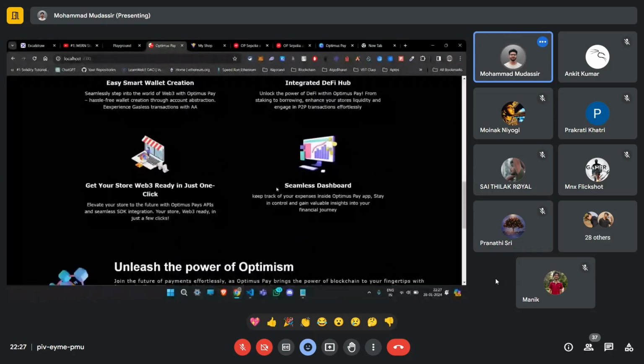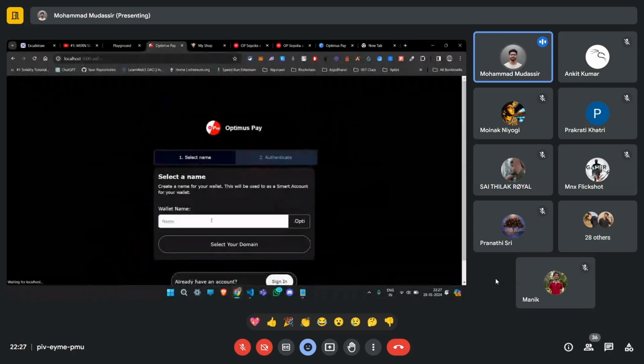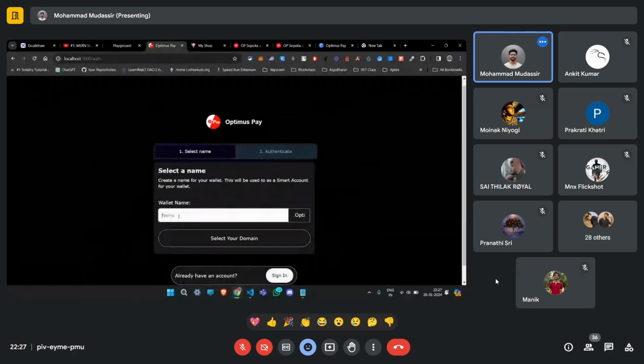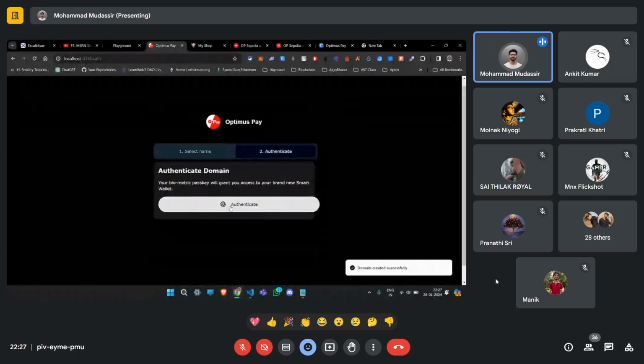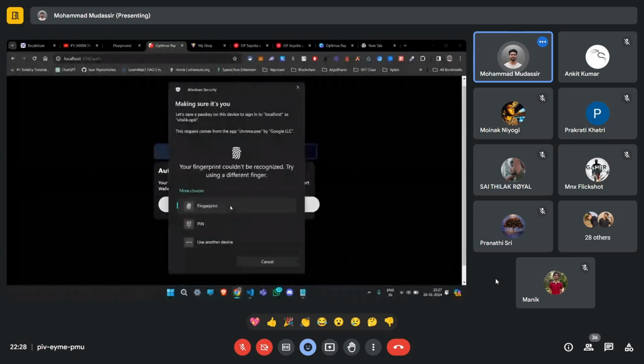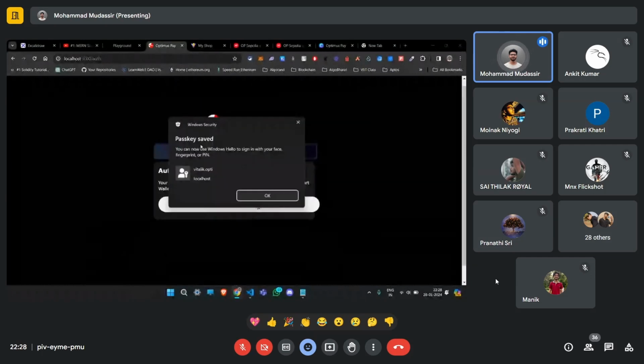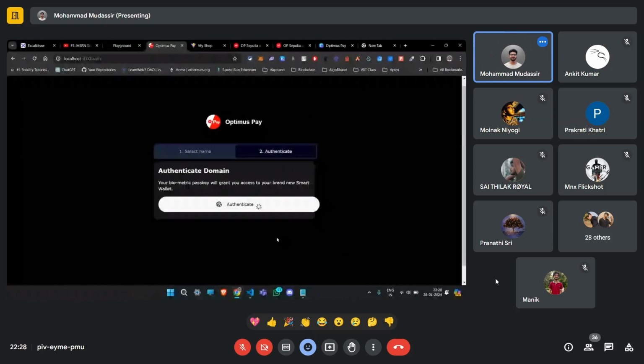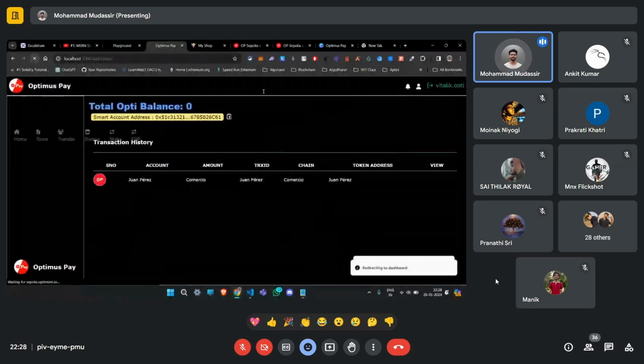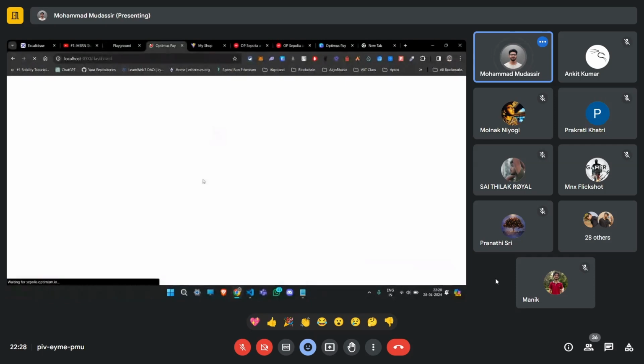So let me show you a demo of what I've built. What exactly I'm doing here is I'll choose this domain and authenticate with my laptop fingerprint. Fingerprint is not recognizing. Okay, no problem. I'll use my pin. So it will authenticate and the passkey will be saved on my laptop. It will create a local passkey account so that I can transact. I'm not creating a wallet because people find it very difficult to create wallets and all these things. So I've generated a passkey.